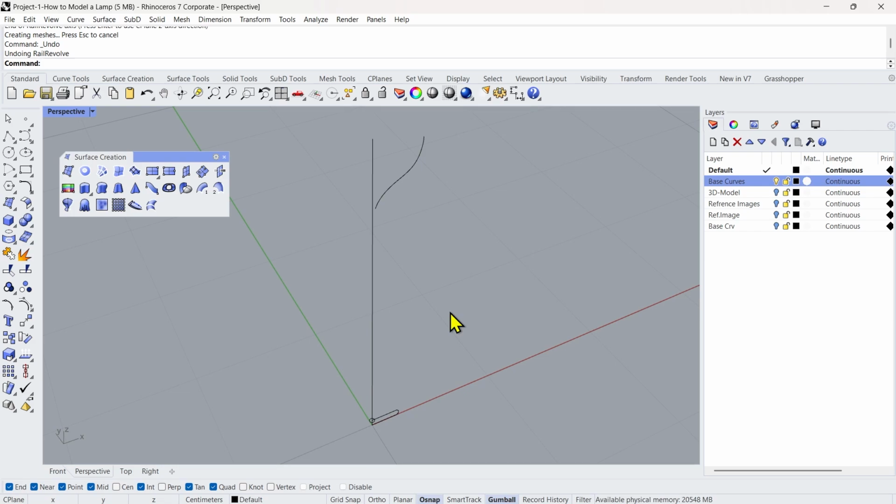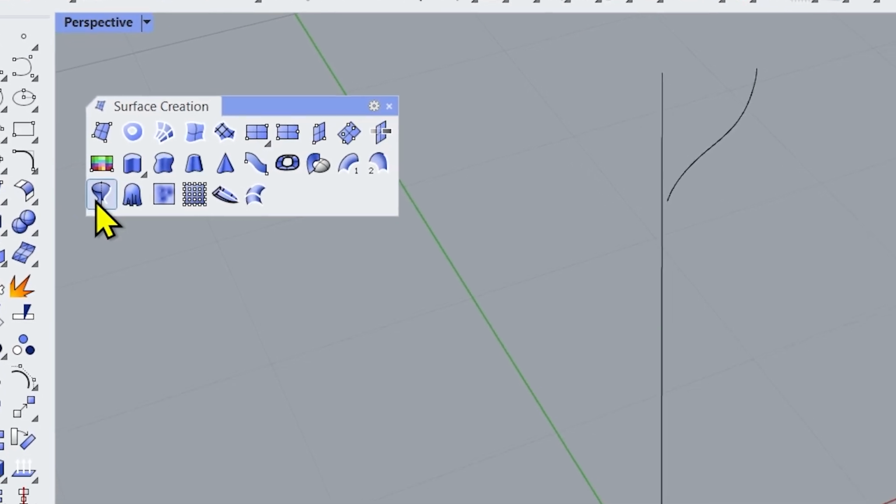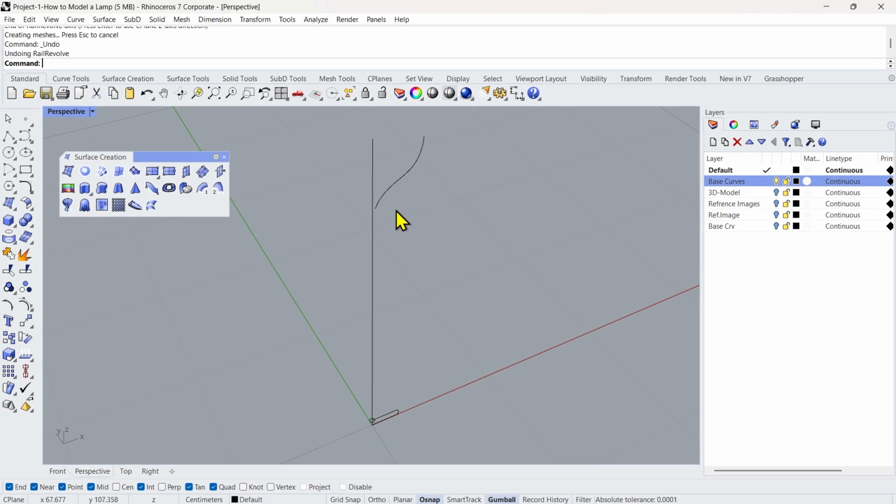Revolve tool in Rhino is very powerful. I will explain here in detail how we can use the Revolve and Rail Revolve tools in Rhino 3D by giving a demonstration with various examples. Let's start with this profile of a lampshade project.